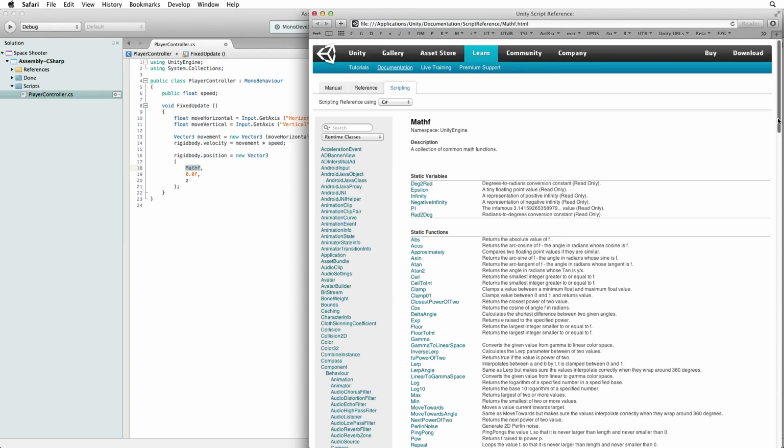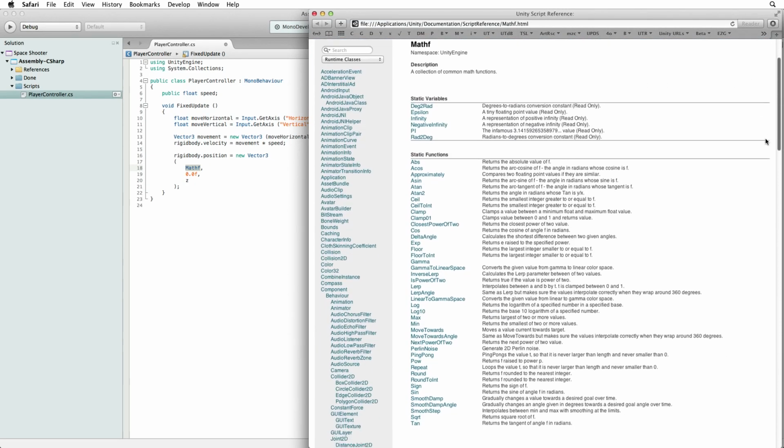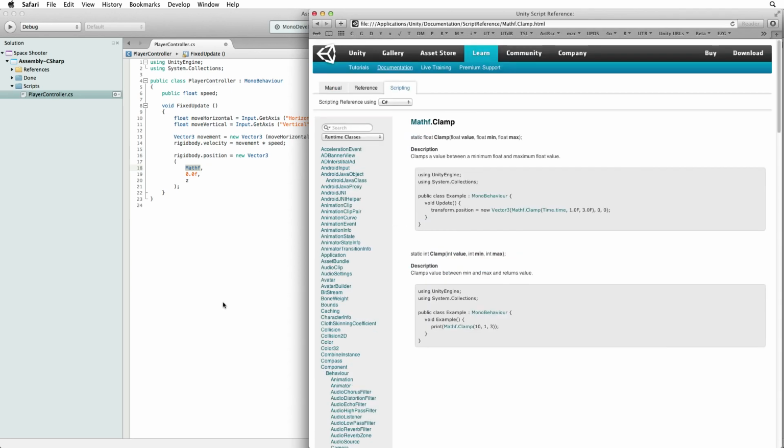Mathf is well worth remembering. It is a collection of really useful, easy-to-use math functions. These include variables like epsilon, infinity, and pi, and functions like sine, cosine, tangent, square root, power, ping-pong, repeat, and even Perlin noise generation. What we are looking for is a function called Clamp. Clamp will clamp any given value between a minimum and a maximum value. We will use this to clamp the position of our player's ship into our game area.